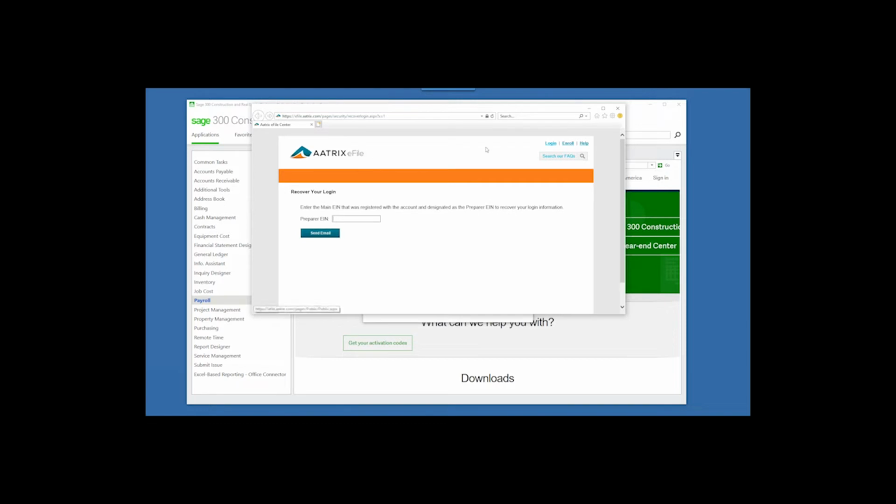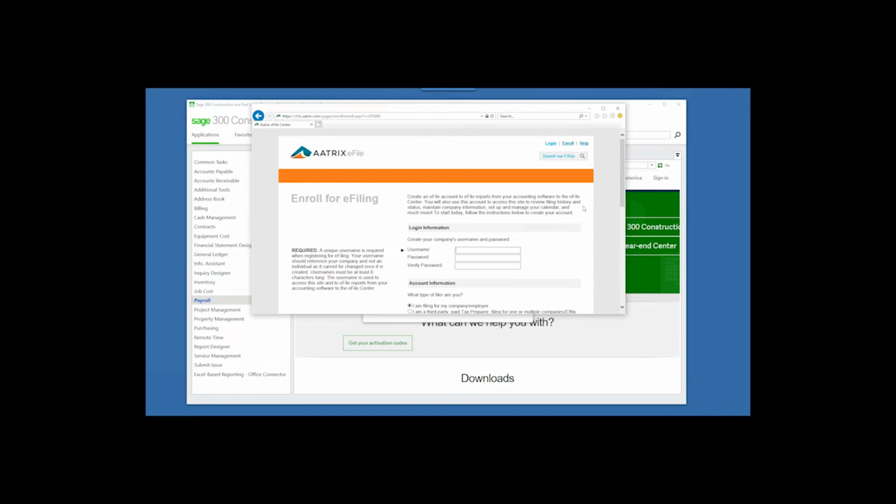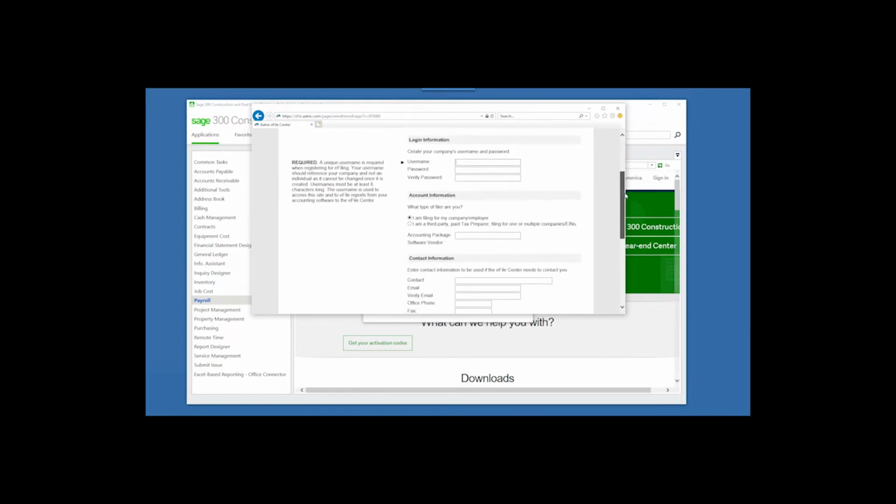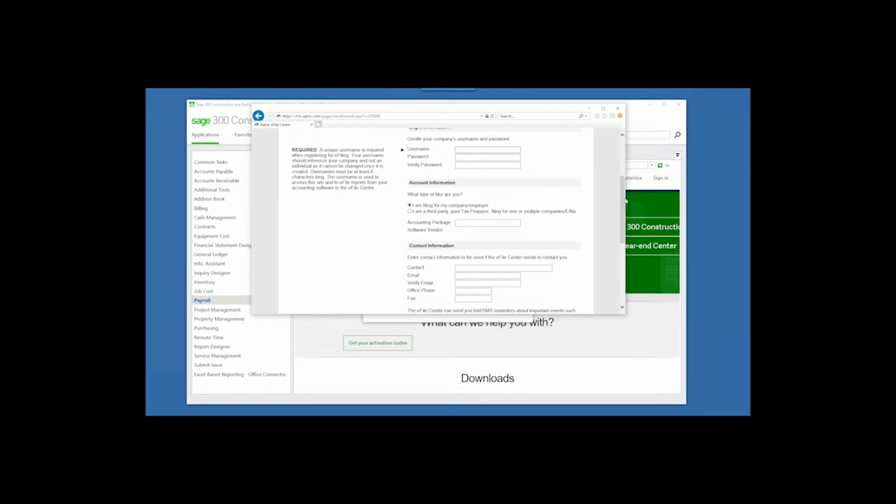If you have not even enrolled yet, there's an enroll button right here to set up a login. Then they're going to send you a form, I believe, that you have to fill out, have signed, and send back. So you want to get this done not on the day that you're trying to file W-2s and 1099s. You're going to want to get that done ahead of time.